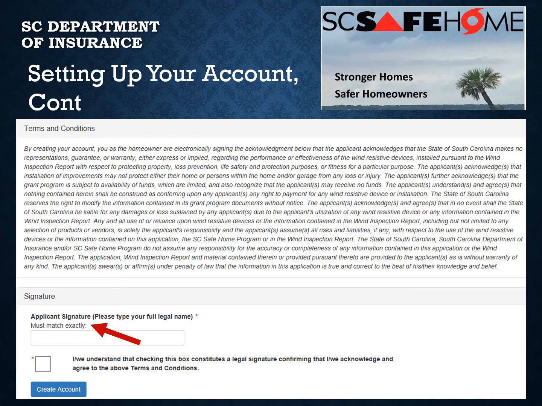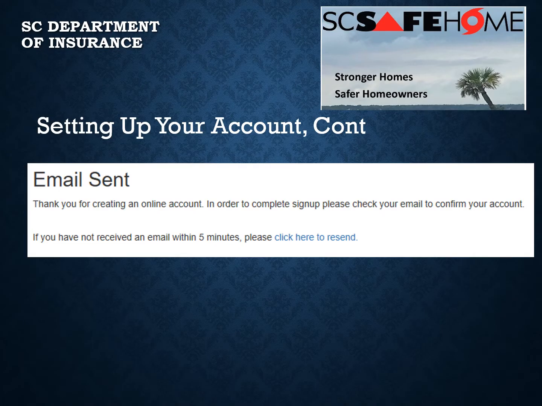To complete the process, you have to electronically sign and acknowledge the terms and conditions, then select Create Account. Make sure you type in your signature exactly as shown and check the acknowledgement box at the bottom. Then select Create Account in the bottom left-hand corner. The next screen will inform you that an email has been sent.